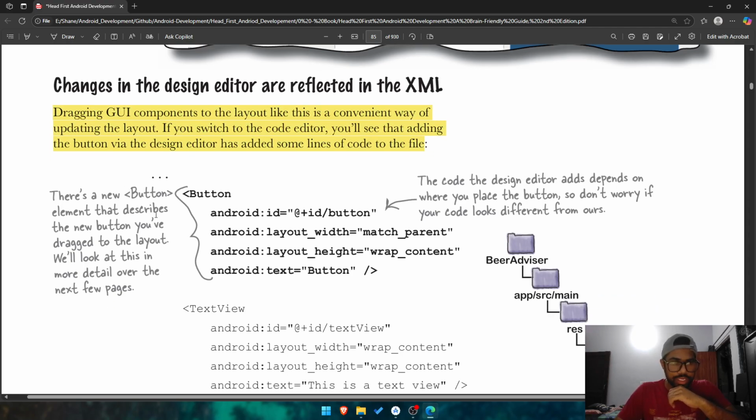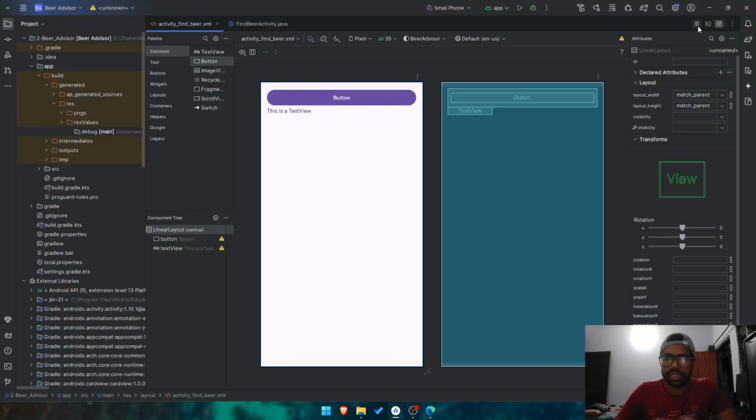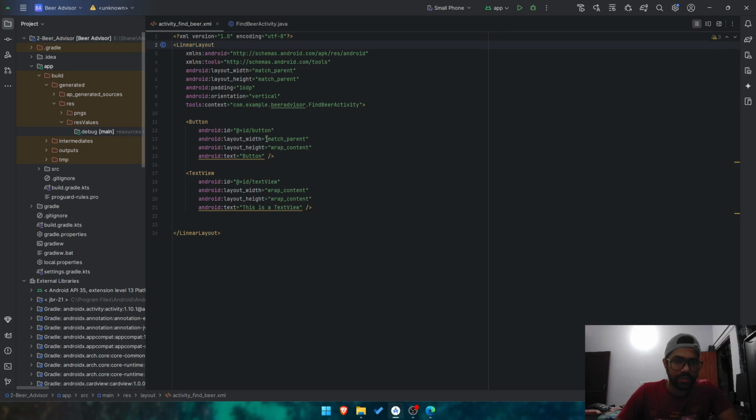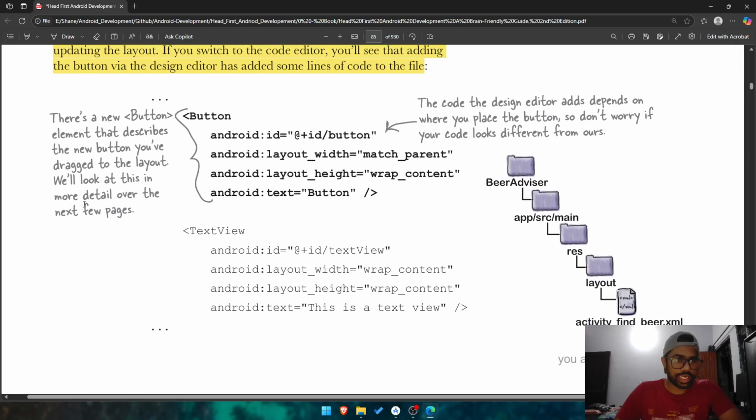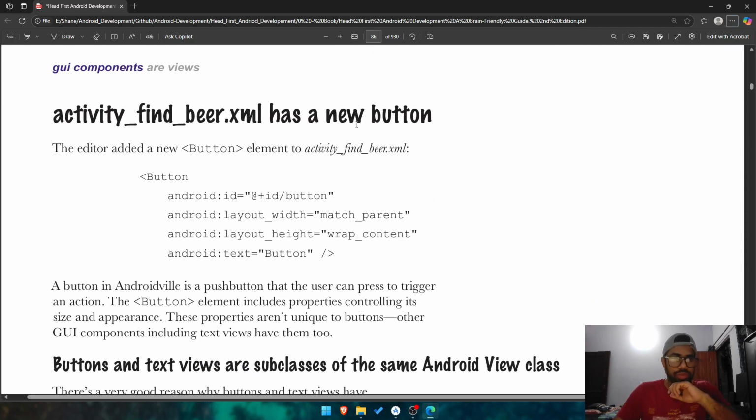Okay, so there's a new button element that describes. We see, yes, we have this button, ID button, then match parent, wrap content, and video text. Yes. Okay, there's a new button element that describes the new button you've dragged to the layout. We'll look at this in more detail. The code the design editor adds depends on where you place the button. So don't worry if your code looks different from ours. Okay, so activity main has a new button. The editor added a new button.